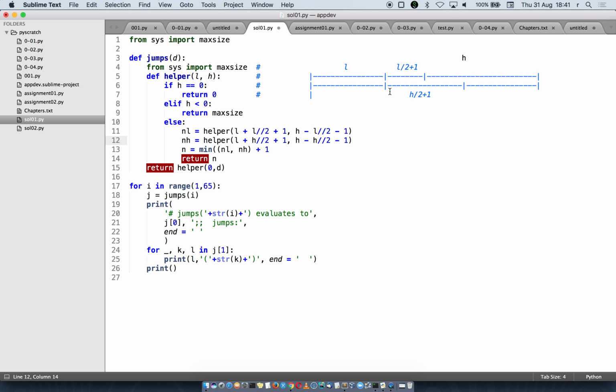Okay, and then either I go this way, or I go this way. It's still one jump, right? So I'm going to add 1 here. And this is the number that we can return.